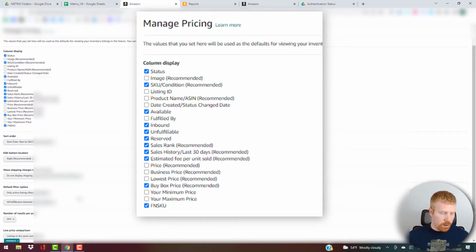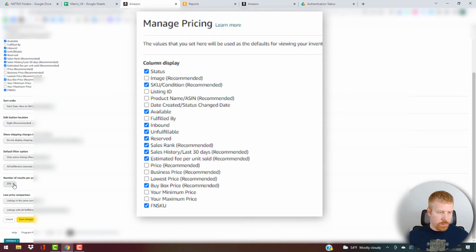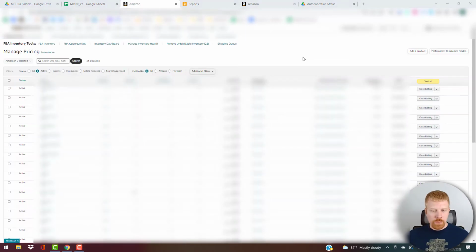I think these are probably all by default. I'd also go ahead and set the number of results per page to the max, which is probably 250. Then hit save changes. I've already got them saved, so I'm just going to hit cancel. All right, so once this loads, you can take a look at the filters that I have set. If you want to bring in discontinued products and stuff like that, you may be able to click all, but I usually just do active, and for fulfilled by, I do all.